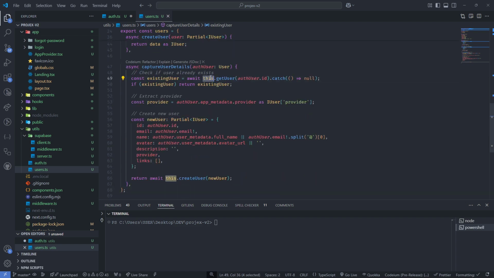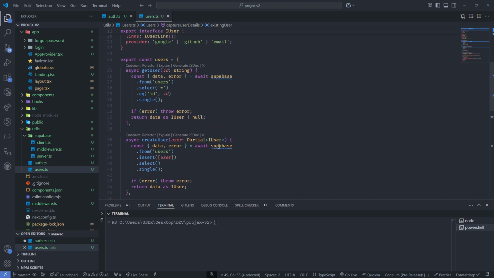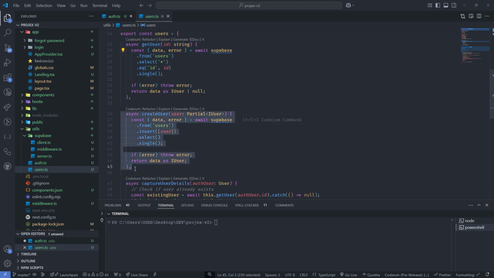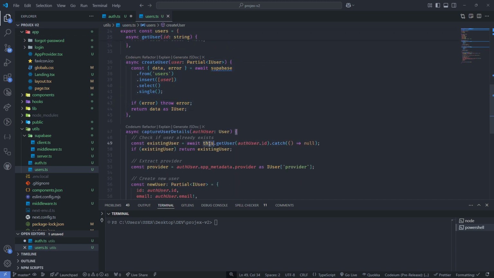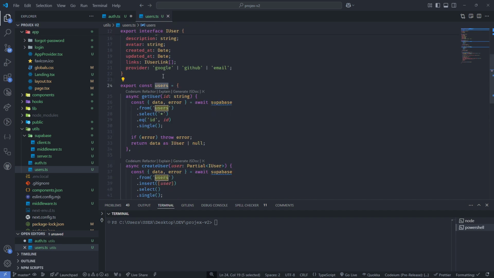So I'm going to be using the this keyword. If you are familiar with how the this keyword works in JavaScript objects, you'd understand what I'm talking about here. If you're not, don't worry, you can just read about it. But basically, I have this object, I have these functions, right? And I can just use the this keyword to access any of these child functions of this object because they are all in the same object.